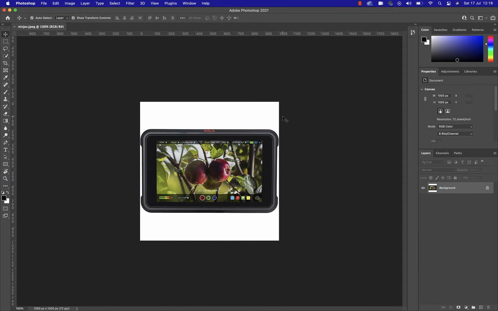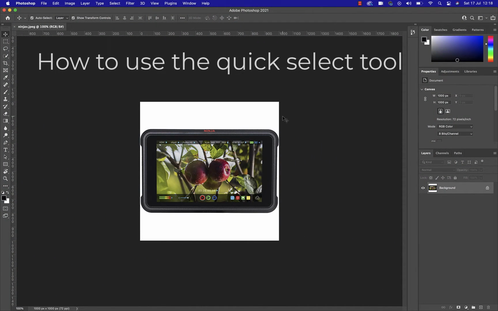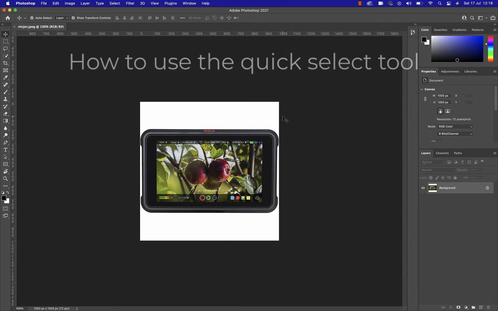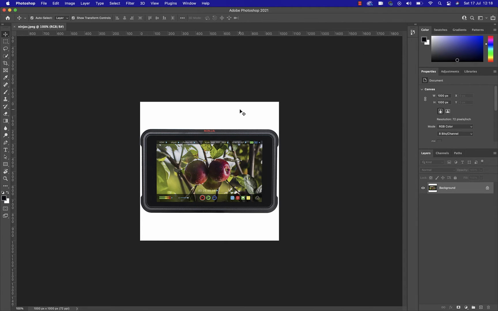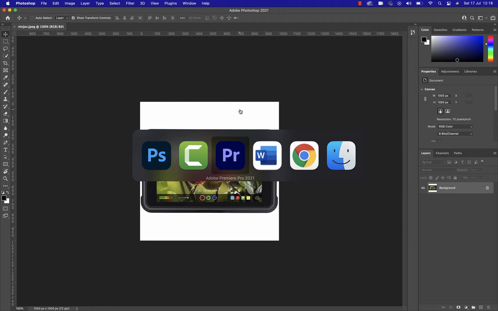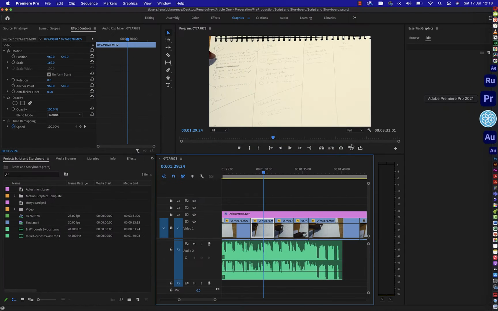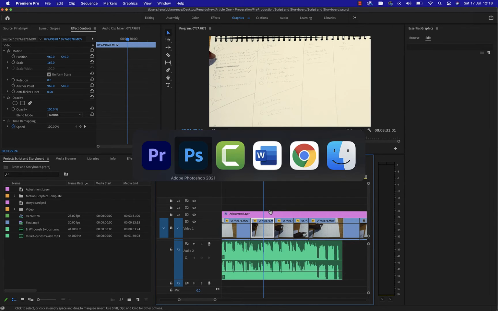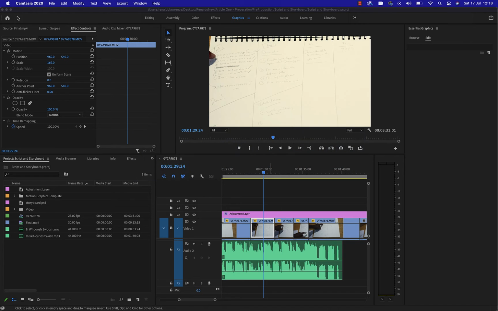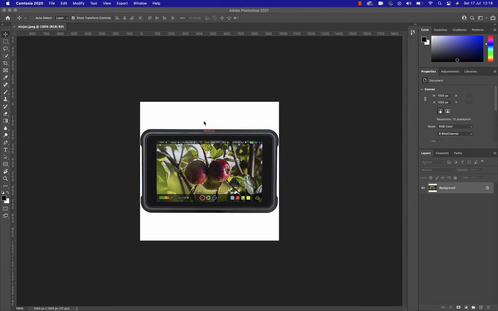In this tutorial, we're going to look at how to use the Quick Select tool in order to get rid of unwanted pixels. So I have an image here. I have a project that I'm working on here in Premiere Pro. The problem that I have is I want to put something on the timeline here that explains what's underneath. However, when I try to do that, I have an issue where I have the white pixels and it looks white on the timeline. So I need to get rid of the white.